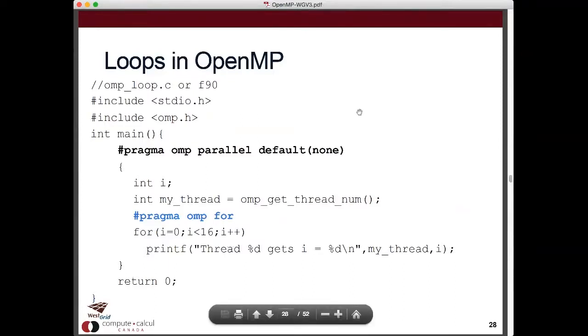So this is the first example, a very simple example of how loops work in OpenMP. Here I have an example in C, and you can have it in OMP_loop.c or OMP_loop.f90. I'm just using a parallel region here, which is in black bold. In future programs as well, those pragmas or directives will be in bold font. And the new directives, I put in blue bold. So those in blue are just something that we just learned.